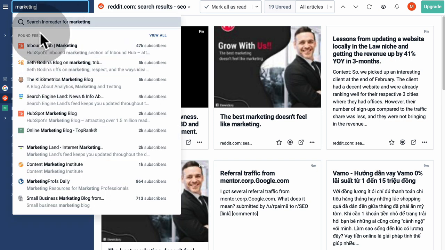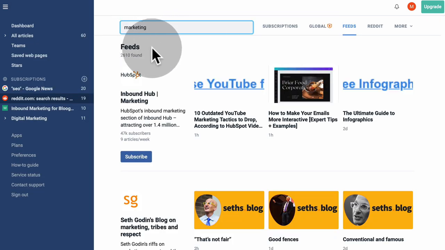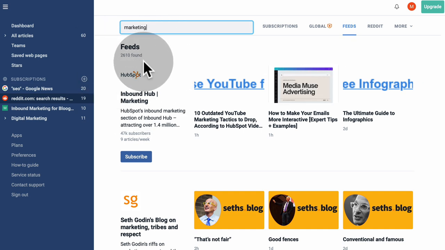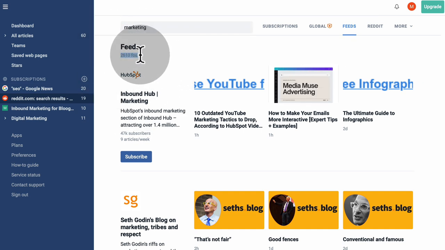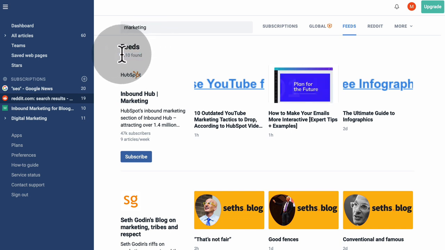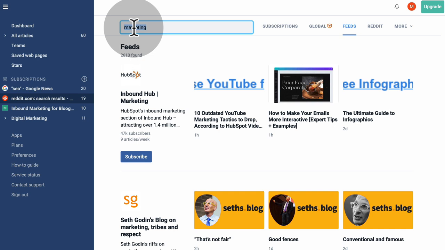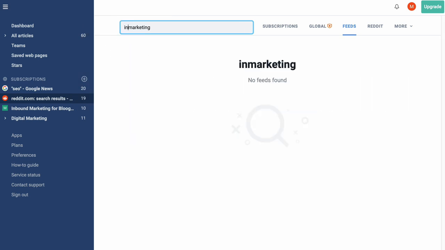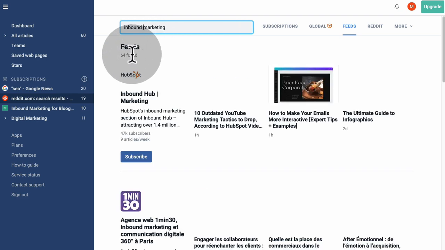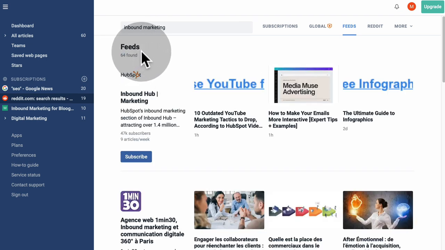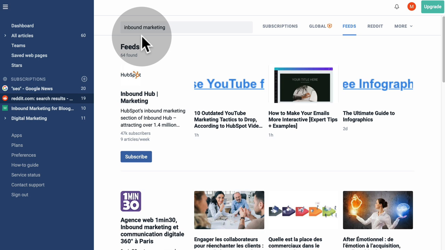So marketing. So we want to get your content listed in here. At the very minimum, we want to have a feed section where you are listed, because here, for marketing, there's over 2,000 feeds listed. Now, that is a broad match keyword. That's a short tail keyword. So we might want to drill down into something like inbound marketing. And then we should see a reduction. So now it's 64 feeds. So what we're doing here is going from a wide niche to a narrow, and we're drilling down and getting more specific and more targeted traffic as a result.